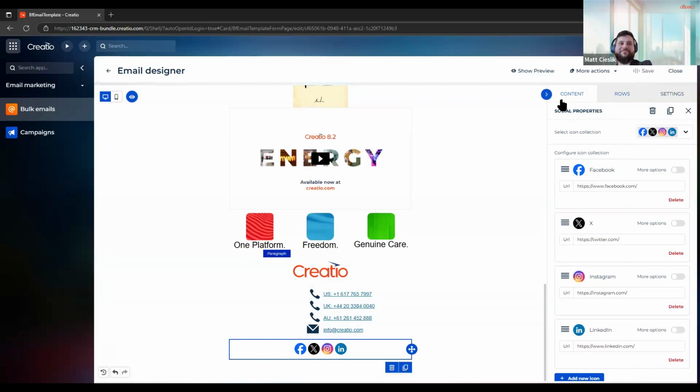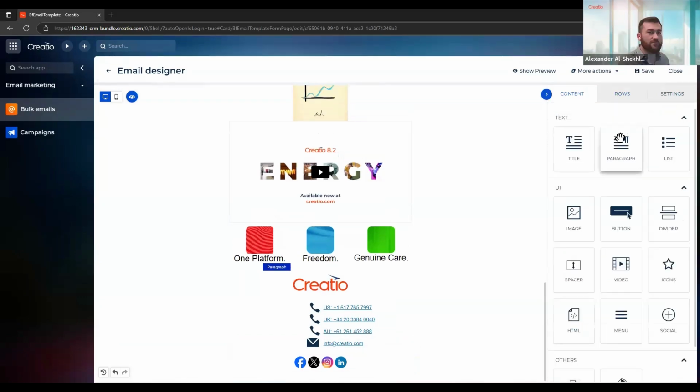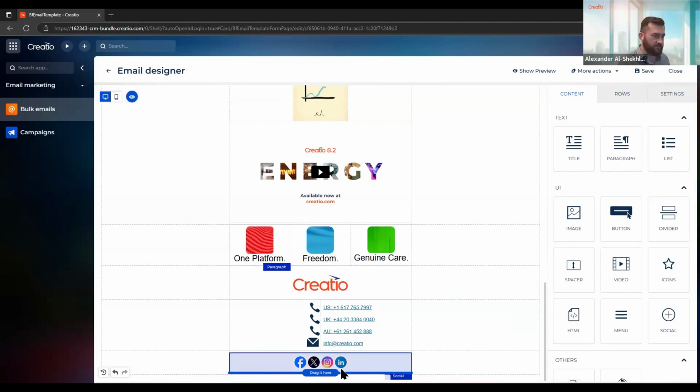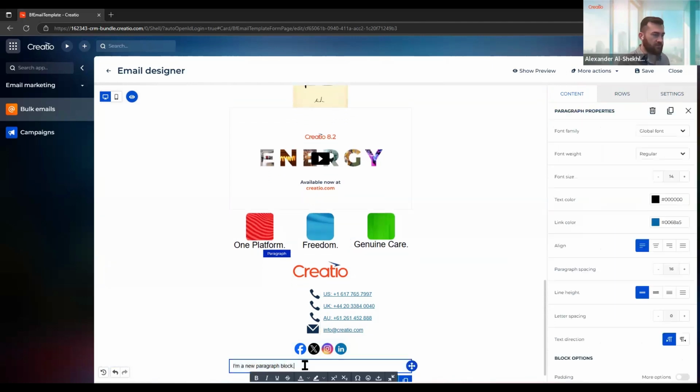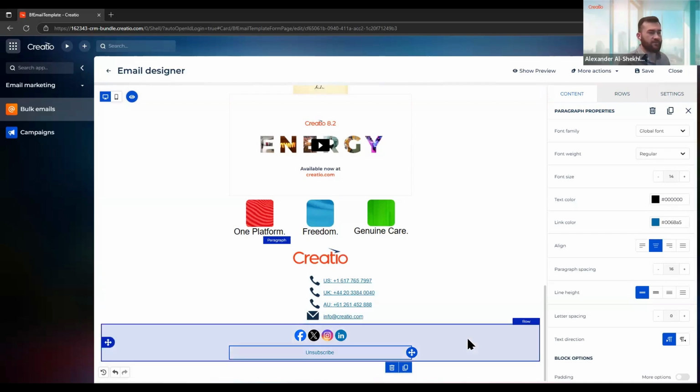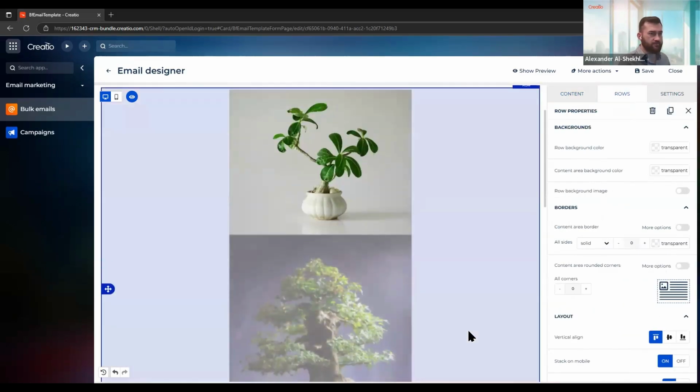All right, thanks. Okay, so let me just add one final thing to my email, which is an unsubscribe link. So what I can do is just remove the text and just add a special link, which is the unsubscribe, and align it to the center. So with that, my email is complete.